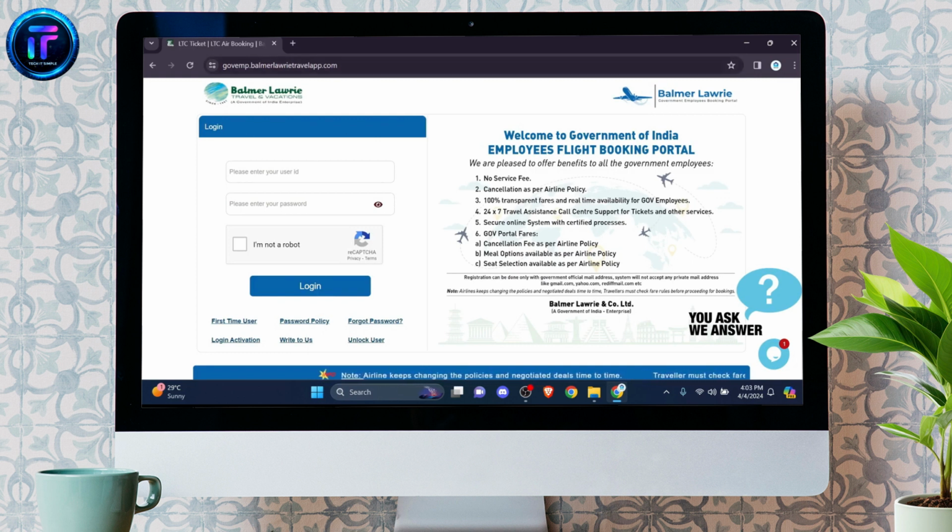On the home page, enter the credentials if already registered. If you have already registered, enter your user ID and password in the designated fields. Click on Login to proceed. If you haven't registered yet, you won't be able to log in directly. Click on the link mentioning New User Registration.